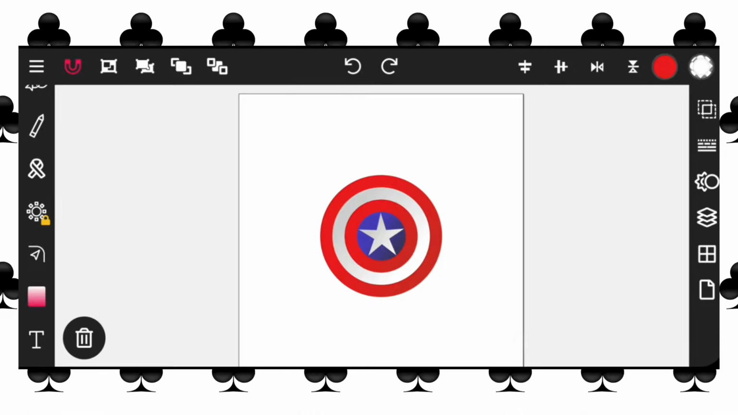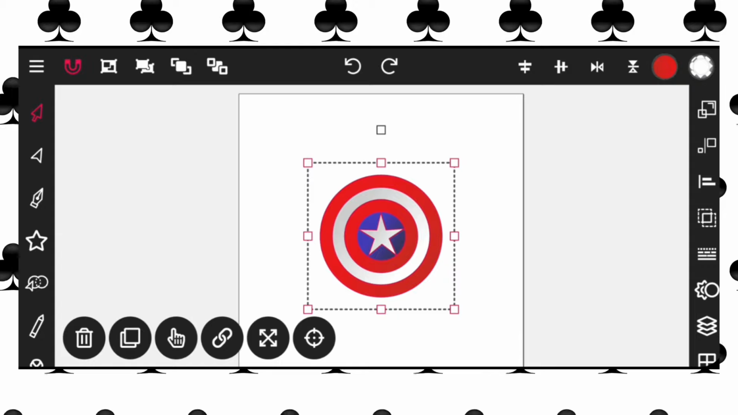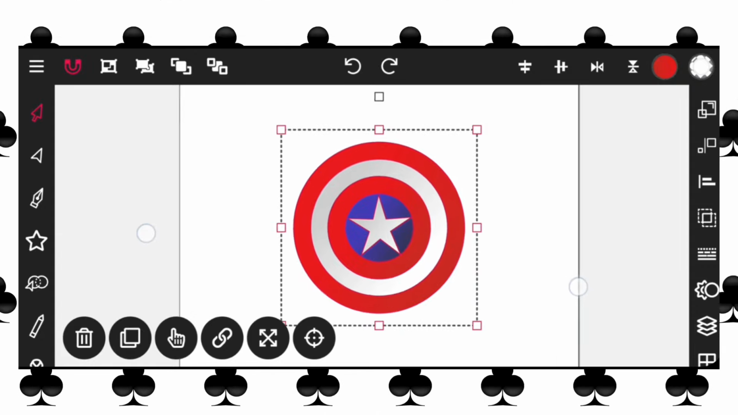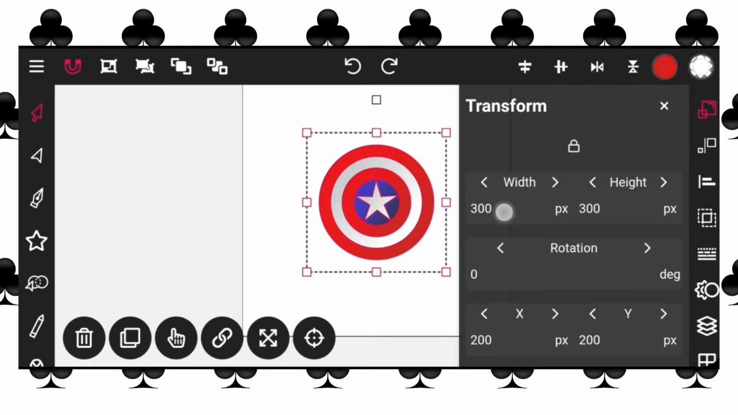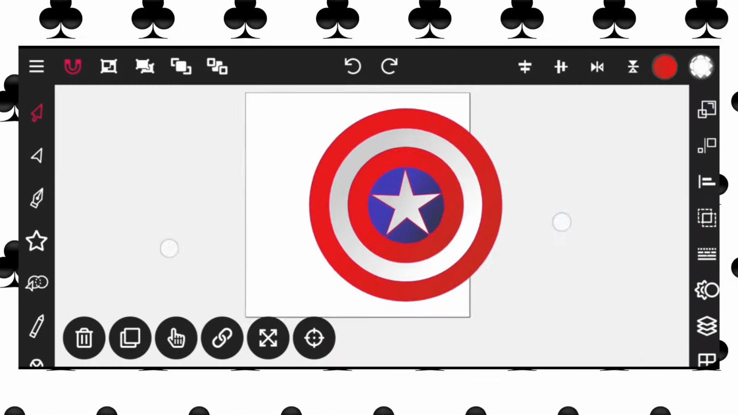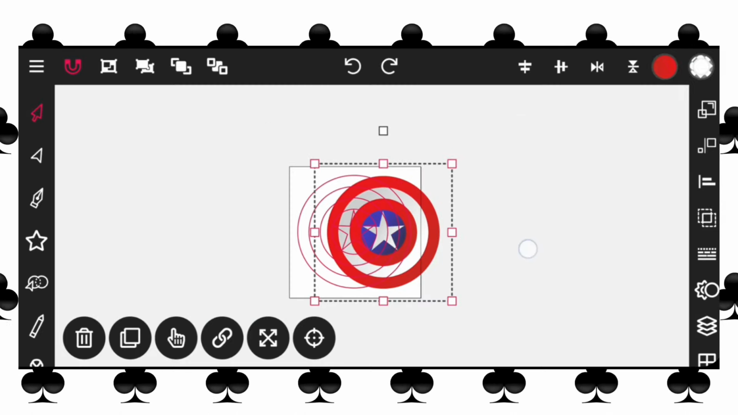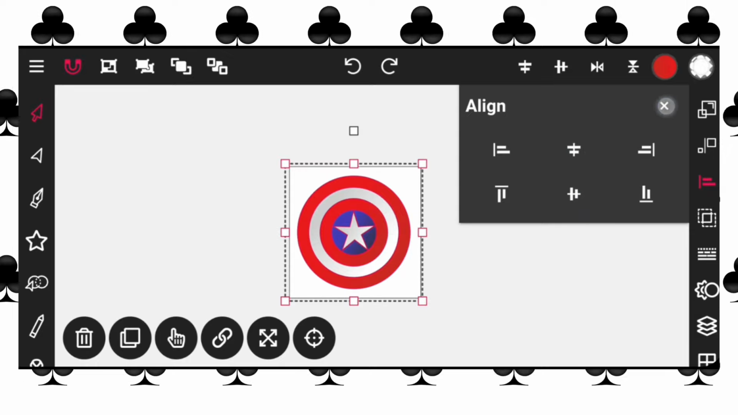And there you have it, our Captain America shield logo created using Vector Ink. Before we wrap up, remember to experiment with different colors, gradients, and effects to make the logo truly unique to your style. I hope you enjoyed this tutorial and found it helpful. Now you can proudly display your own version of Captain America's shield logo in your designs.